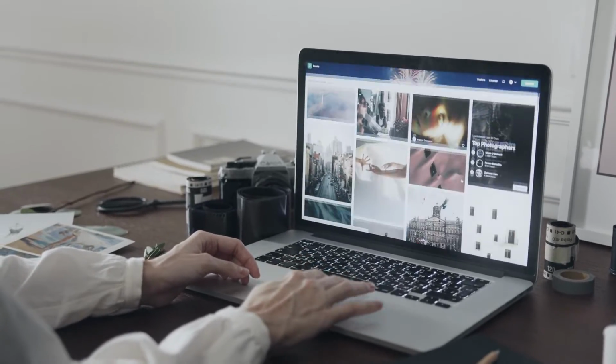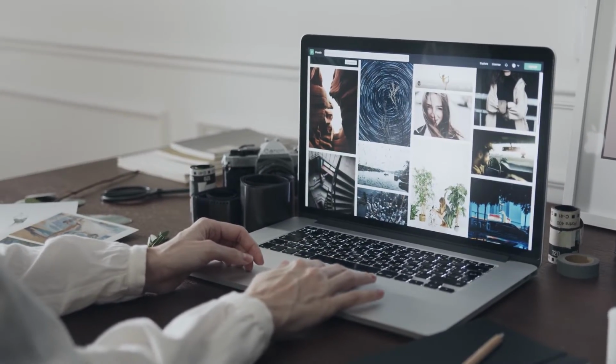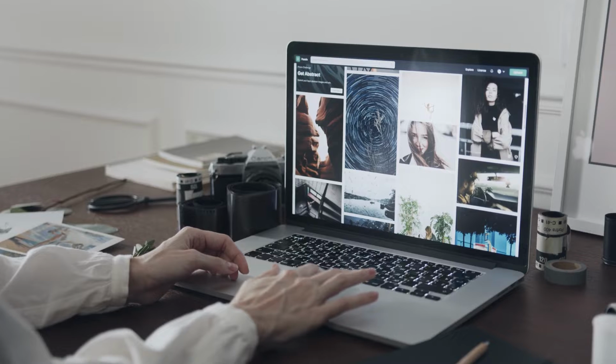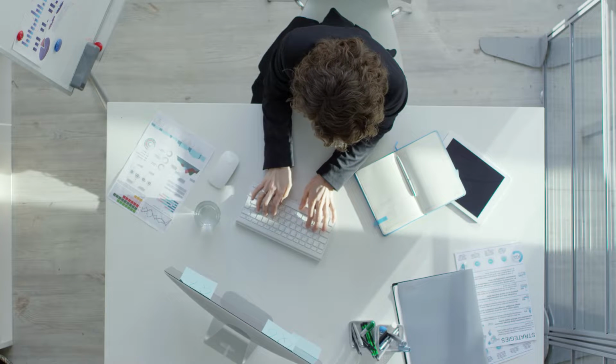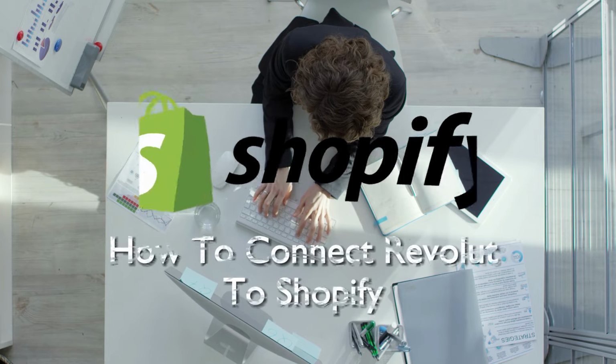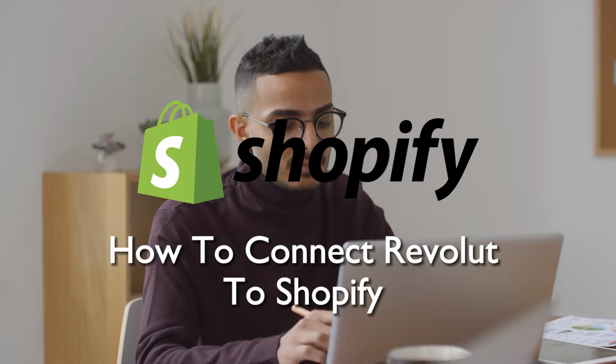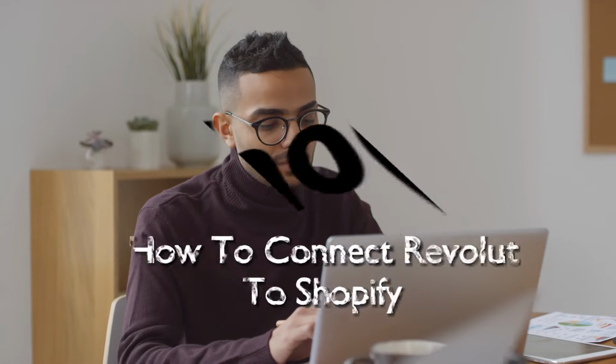In 2023, elevate your payment processing capabilities on Shopify by integrating Revolut. This comprehensive tutorial will walk you through the steps of connecting your Revolut account, enabling seamless and efficient transactions for your online store. So, let's get started.